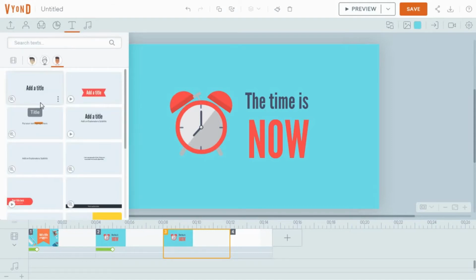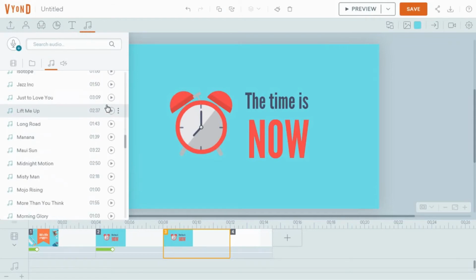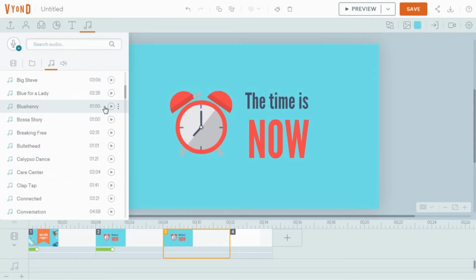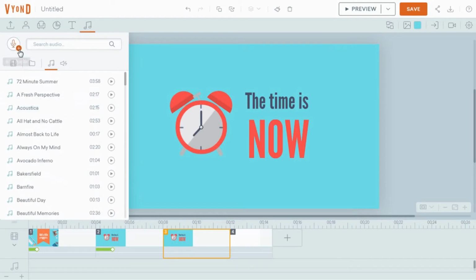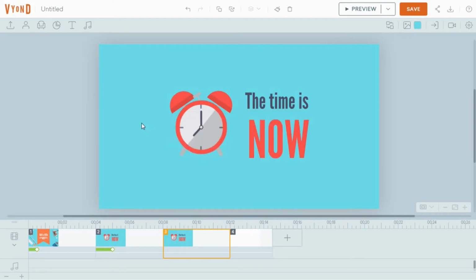The text panel provides 3 options: title, subtitle and body. All 3 can be edited for size and font. In the audio panel, you can find a lot of music and sound clips that you can use in your video. You can also record your voice or generate text-to-speech dialogue by clicking on the Add Audio button.